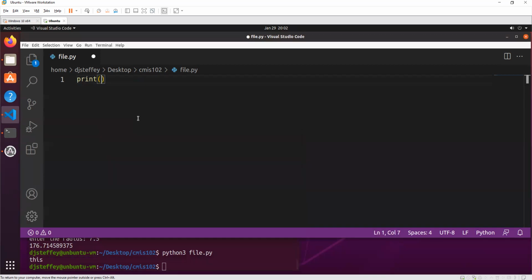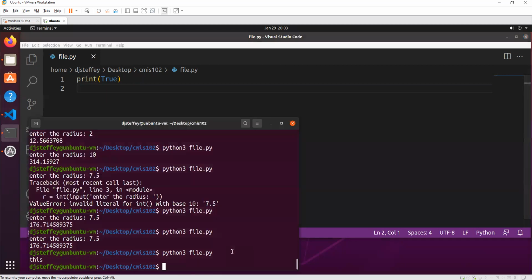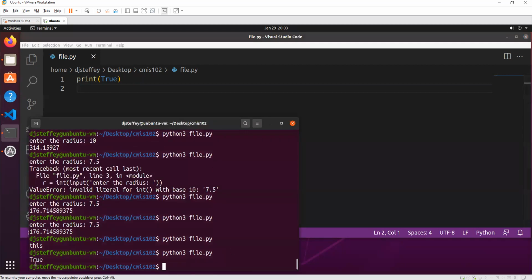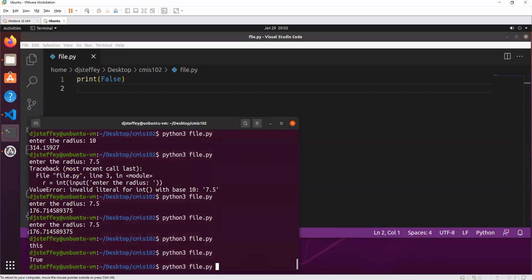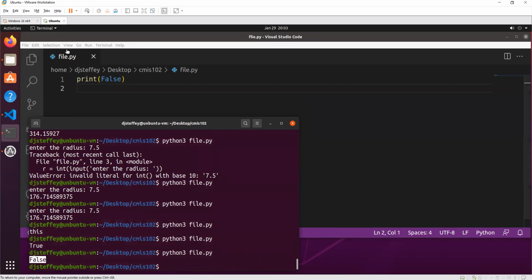In Python, you also have the word True. Notice it is not in quotes, so it's not the string true. It's actually a value, and the value is True. Let's save it and let's run it. And you can see it prints out True because we want to print this out and it's True. Likewise, if we put False there, it prints out False, and that's fine.